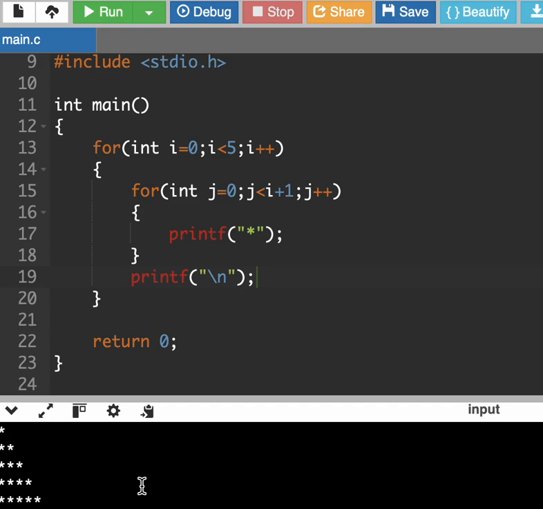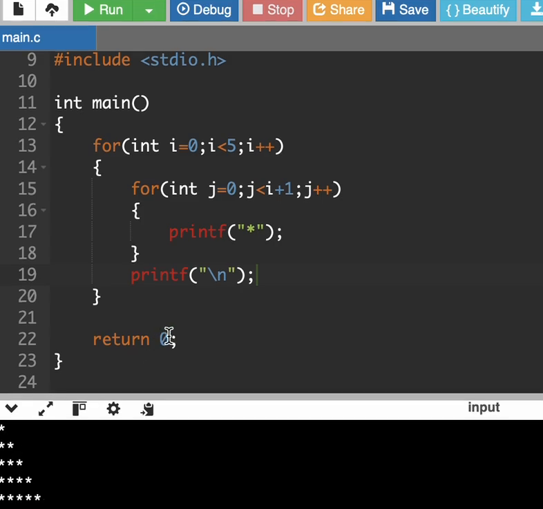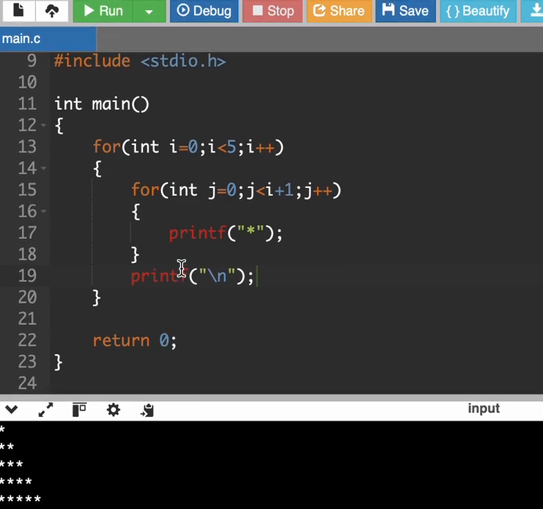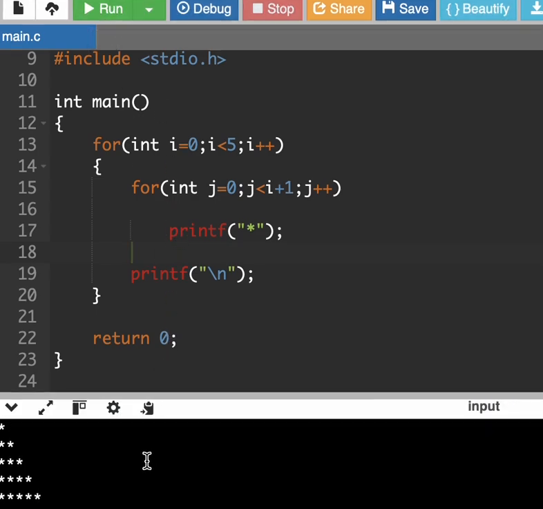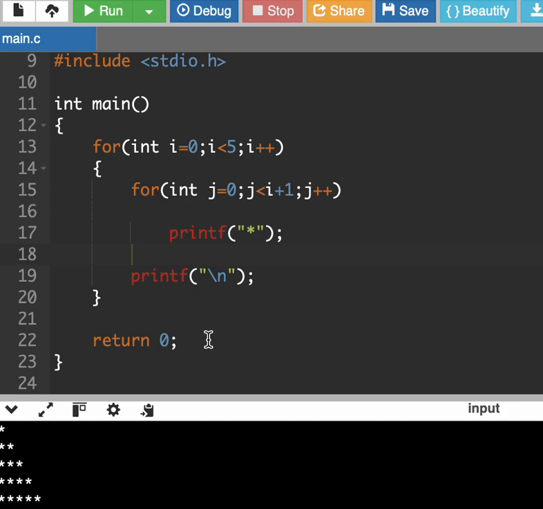Yes, we got the output as shown in the question. Now, since we have a single statement after the innermost for loop, these brackets are not mandated. So without these inner brackets also, the program will give the same output. So we got the output as shown in the question.